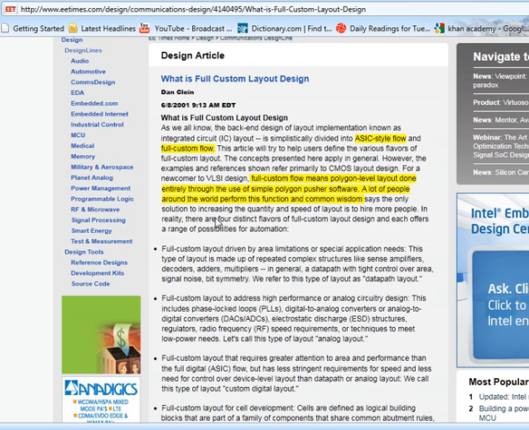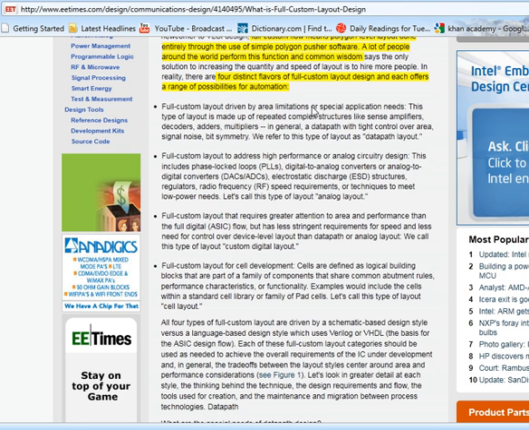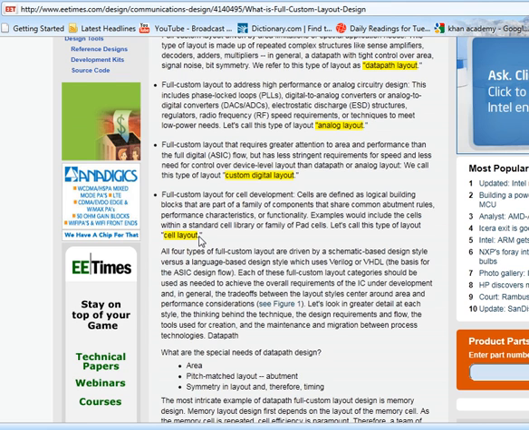There are four distinct flavors, or four instances, when you want to use full custom layout. Here, they talk about data path layout. Another one is analog layout. Then you have custom digital layout. And finally, you have cell layout. In our course, we'll be doing the custom layout for two instances, analog layout and cell layout. For this term, we will be just looking at cell layout.